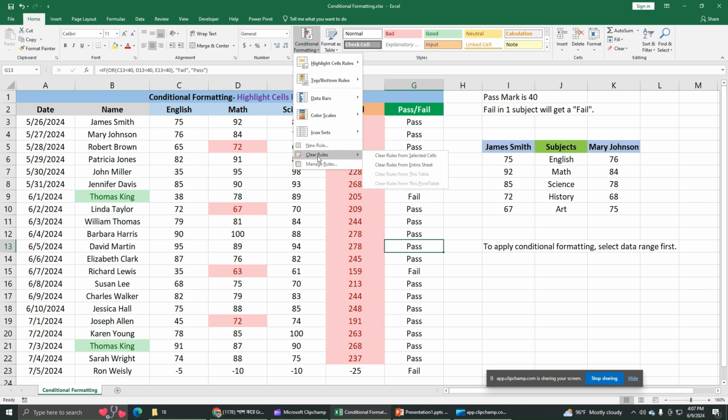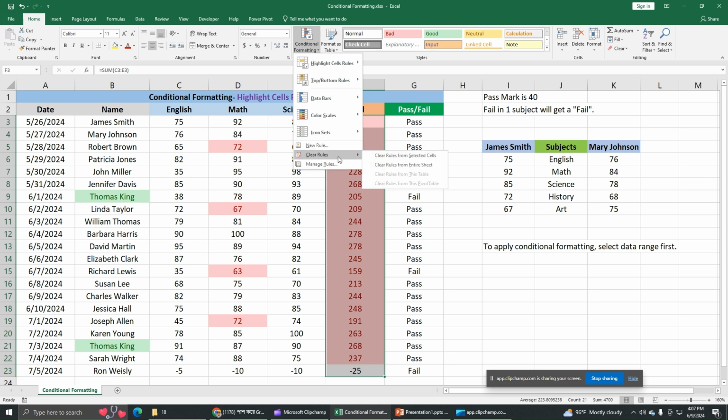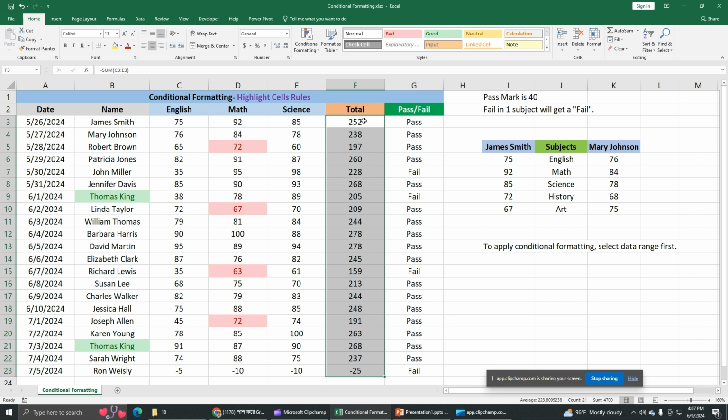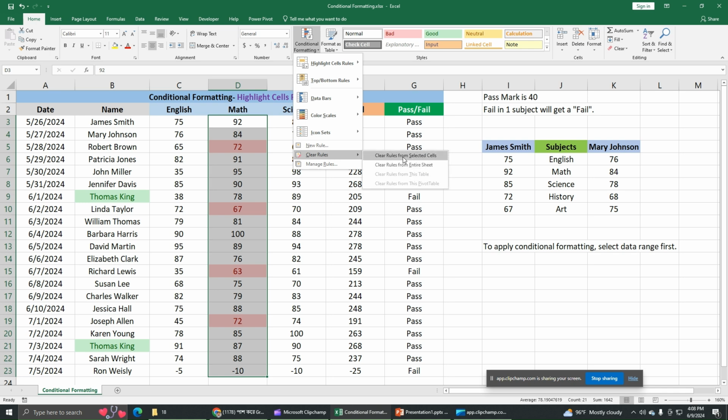Now if you want to clear any rules here, when you click on this, you will get two options: clear rules from selected cells and clear rules from entire sheet. If you select this data range and only want to clear rules from this data range, then after selecting this, you can go here and click on clear rules from selected cells. Then all the conditional formatting on your selected data range will be deleted. You can also select this one and clear the rule from here.